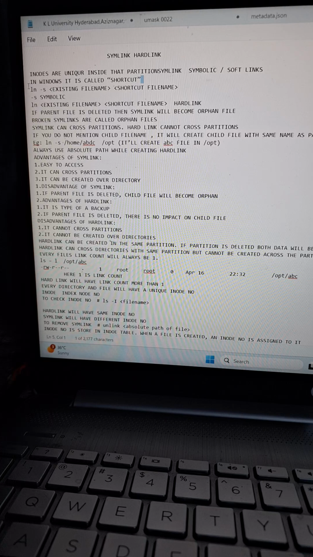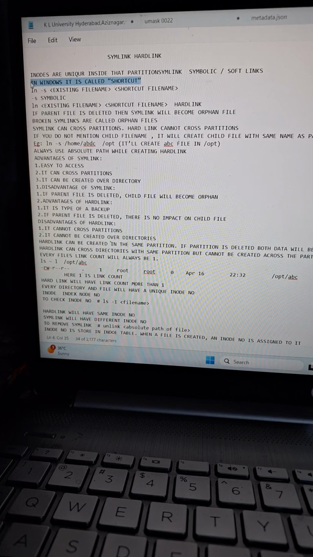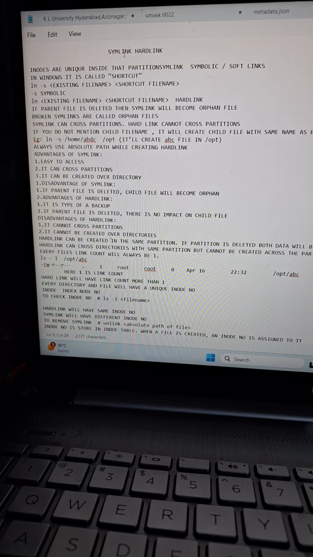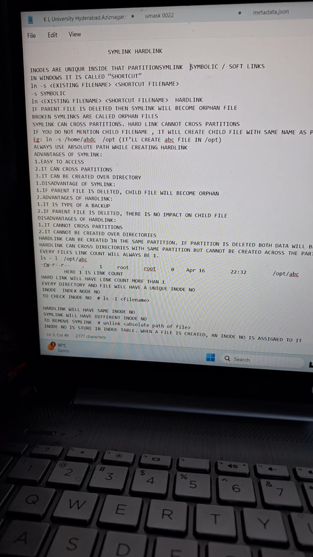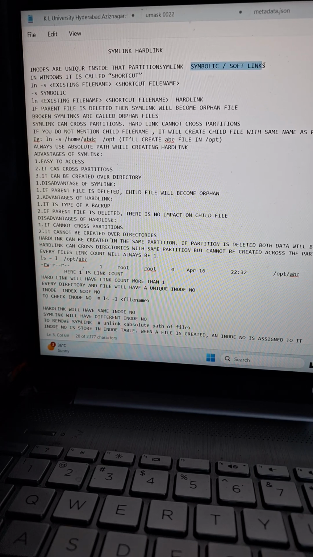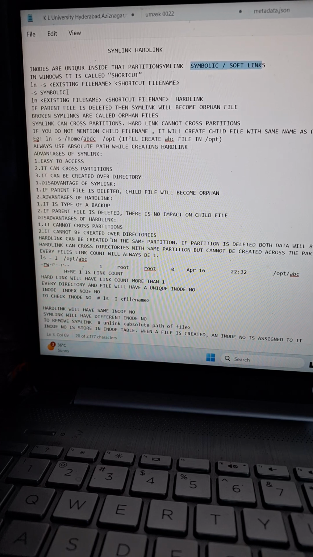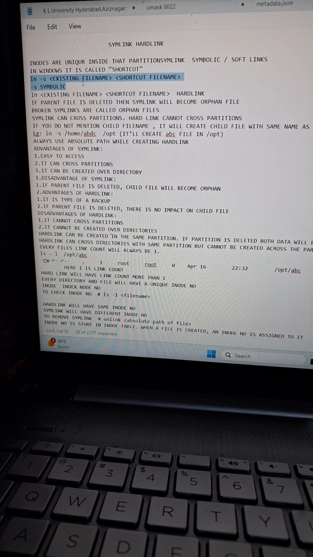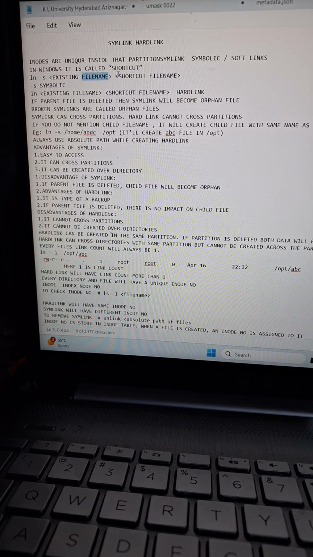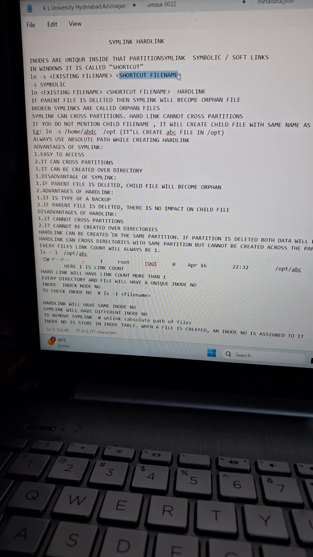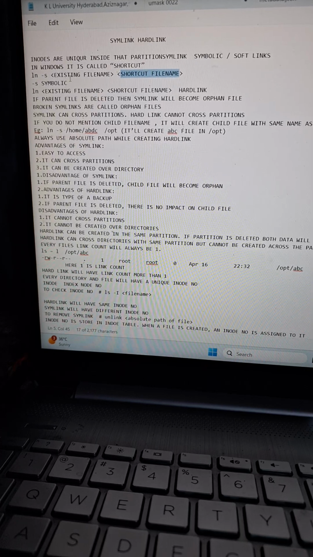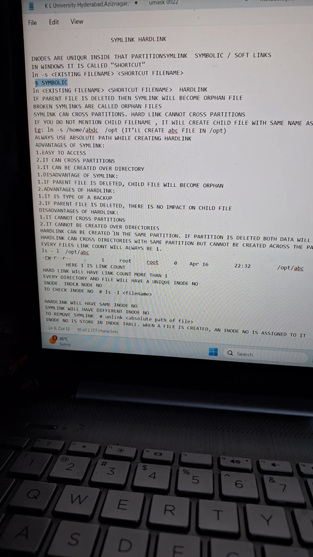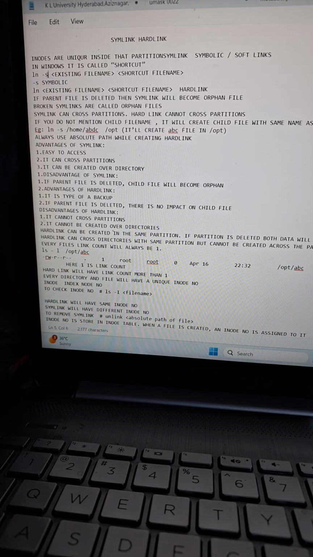In Windows, a symlink is called a shortcut, and in Linux it is called a symlink or soft link, sometimes called a symbolic link. The command to create a symlink is ln -s existing file name, shortcut file name. You have to mention ln -s, the existing file, and the shortcut file. S stands for symbolic.